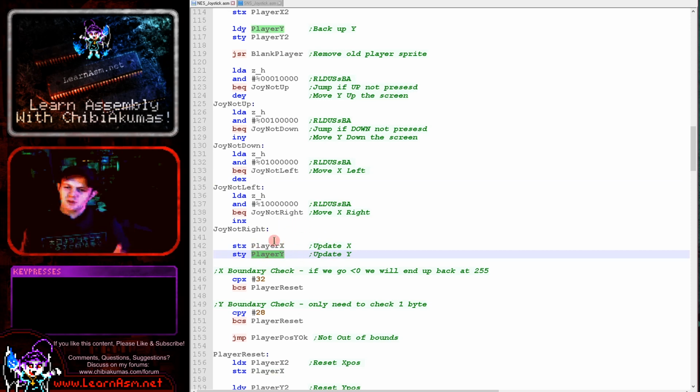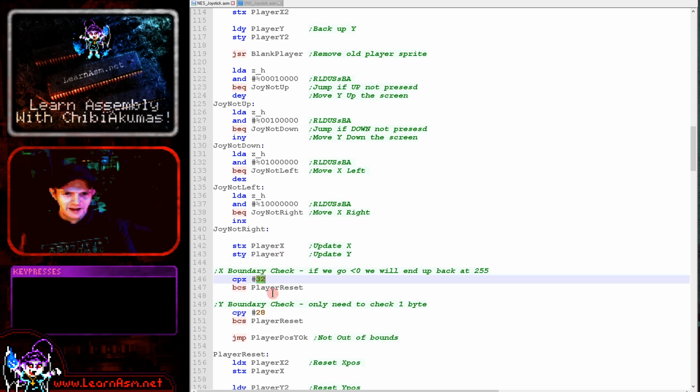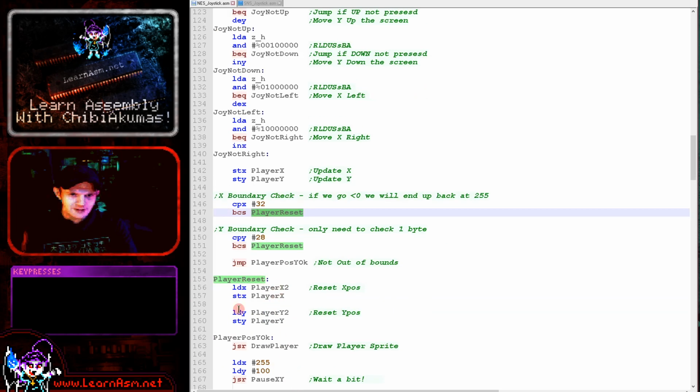Next, what we're going to do is check if the player's gone off the screen. Now 0, 0 in our coordinates is the top left of the screen. If they go below 0, they'll of course wrap around to 255. So we don't actually need to check the bottom coordinates of the screen to check if the player's gone off it. We just need to check the top. So we're checking if the player is above X coordinate 32 or Y coordinate 28, and if they are, then we're jumping to this reset routine here to reset the player position.